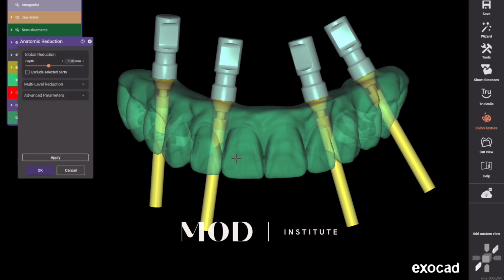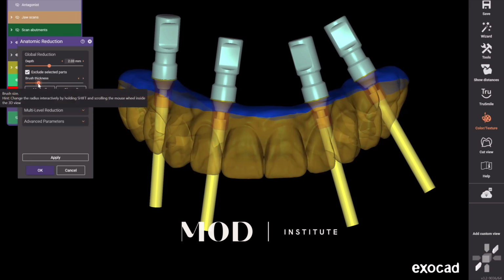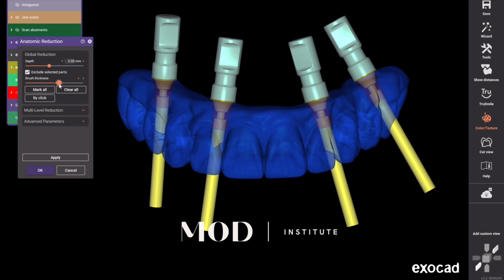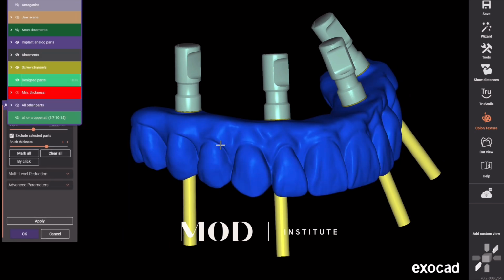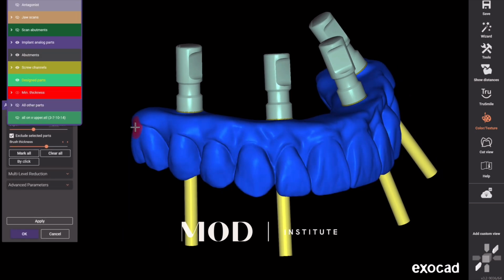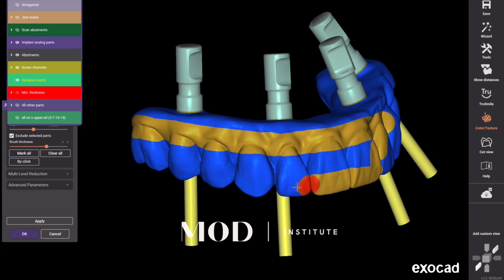We're going to go to Anatomic Reduction. Depth of about 2 millimeters is great. Exclude selective parts. Let's just clear, mark all, and then brush size somewhere in the middle. And let me just make this opaque so you can see what we're doing. We're going to hold Shift on the keyboard to melt away some of this material.